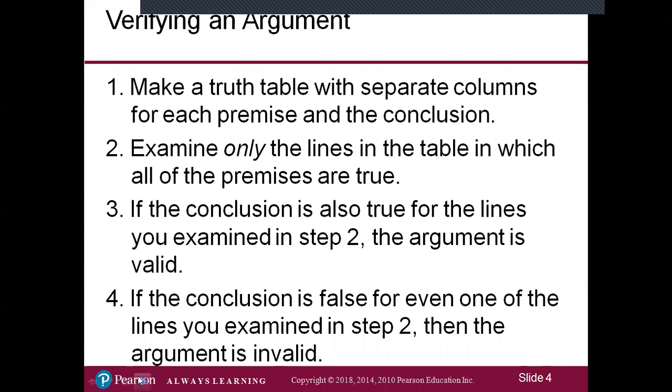Verifying arguments. Step 1, make a truth table with separate columns for each premise and the conclusion. Step 2, examine only the lines in the table in which all the premises are true. If the conclusion is also true for the lines you examined in step 2, the argument is valid. If the conclusion is false for even one of the lines you examined in step 2, then the argument is invalid.